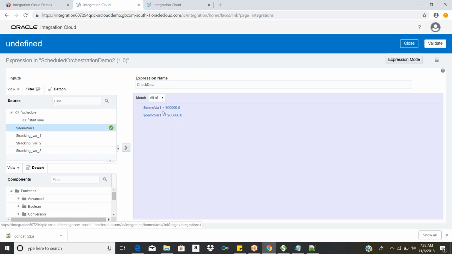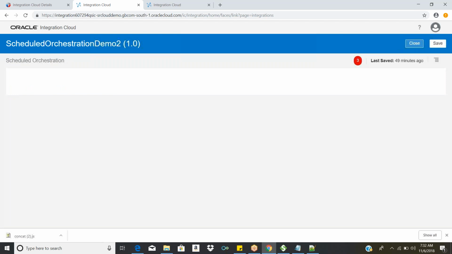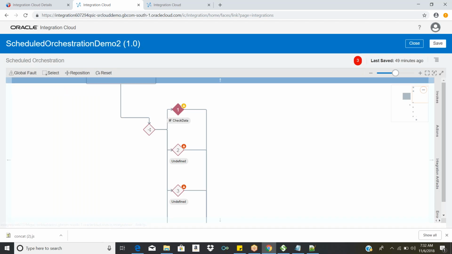You can see red demo where greater than 30,000 demo. This is a dummy expression that I have given. As of now, we have many options, like any of and all of. I would have to give a live example in order to explain this. As of now, we can configure the flow like this.